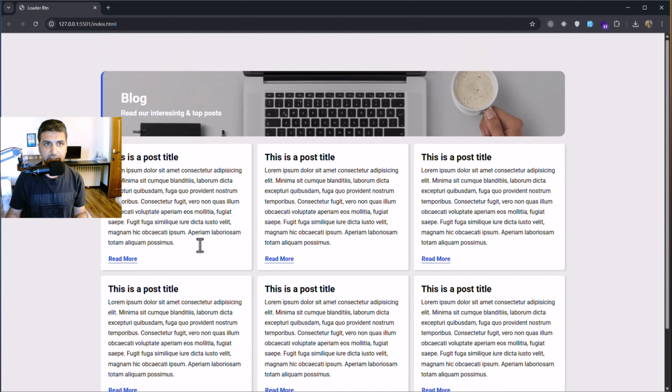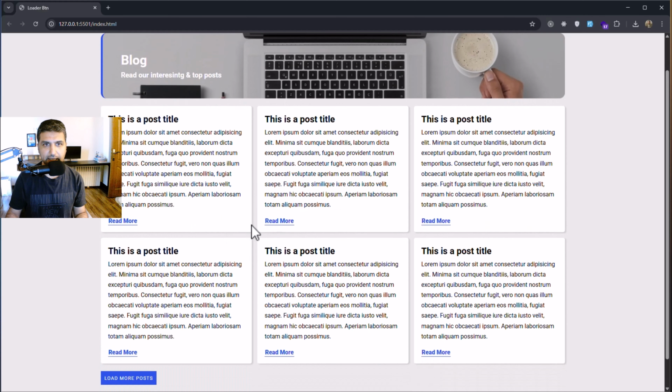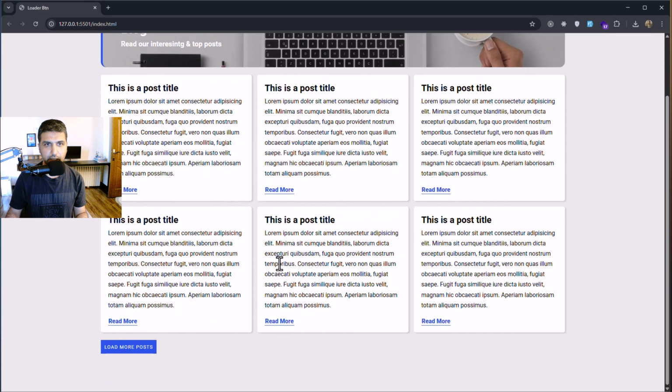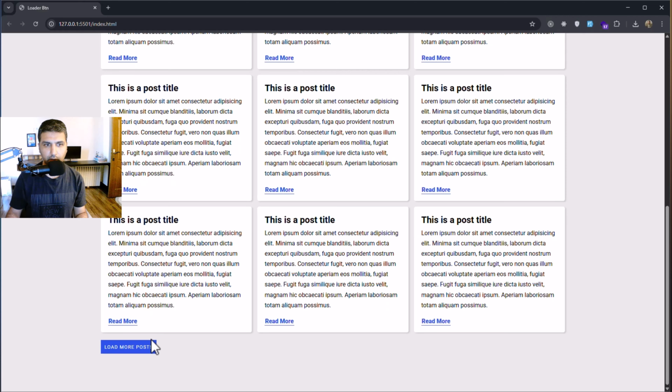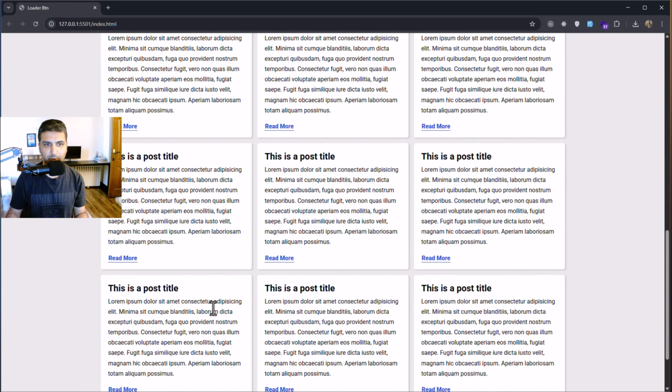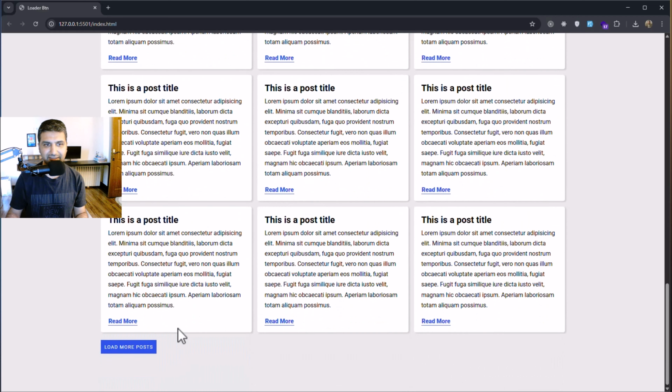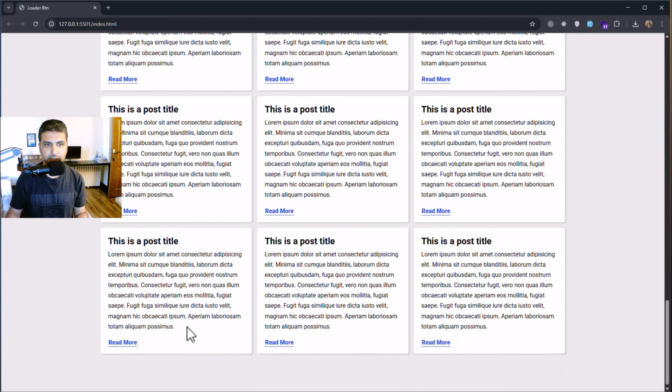In this video we're going to create this beautiful blog section, and here as you can see there are 6 posts, but if I come down here and click on this load more posts, 6 more posts are going to be loaded, and then 6 more posts, and it's gonna continue until the posts are done. And when you get to the end of the posts, the button is going to just be gone.